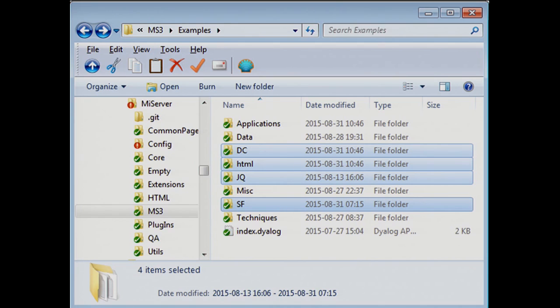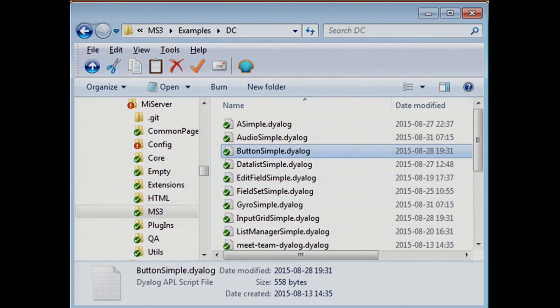Once you download MiServer 3, you will notice that the examples for MiServer are actually in a folder. If you look up there, we have MS3, which is the folder, under which you have examples, under which you have some other folders, and in one of these folders, you have some examples. Here we have button simple, which is an example, under MS3, examples DC.